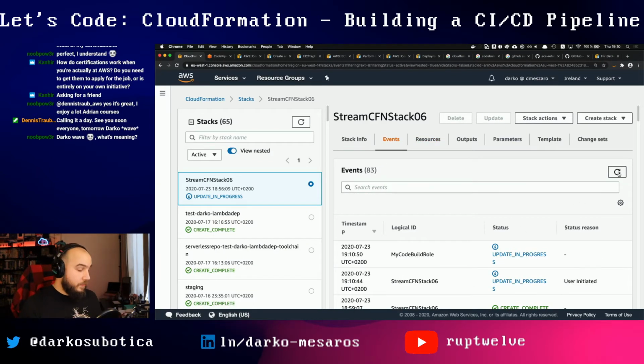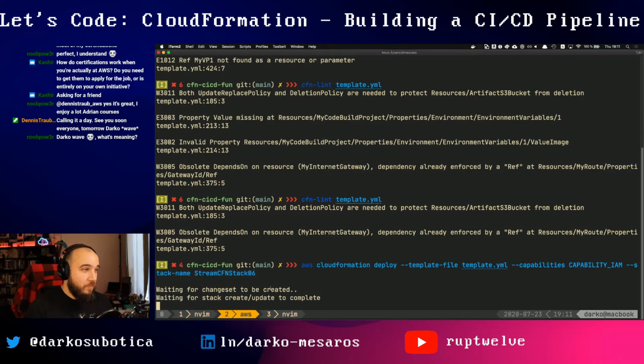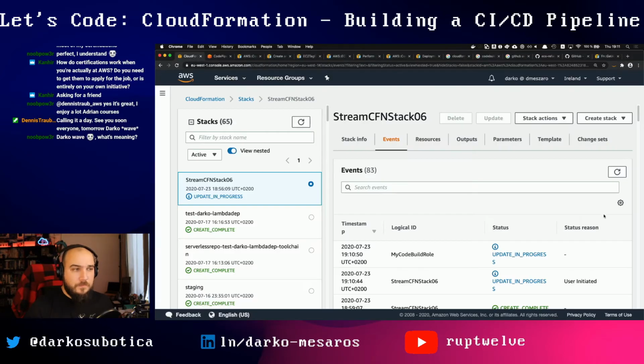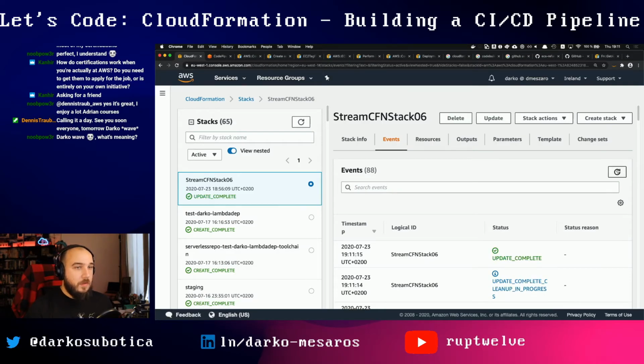Update is in progress. We should basically just be changing something in the pipeline, nothing too much, the CodeBuild role, and we're changing the CodeBuild project, so it should be a relatively fast change. One of the things I'm really missing is for the CLI to show me more information while it's doing this, so I don't have to go to the AWS CloudFormation console, but the CLI doesn't support that as of yet. So okay, update is complete.